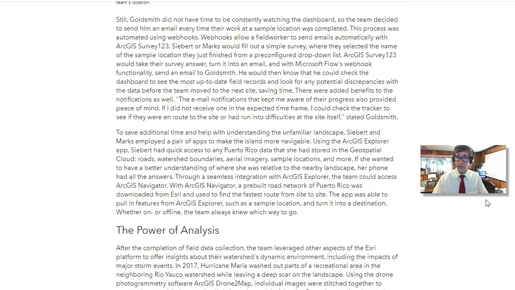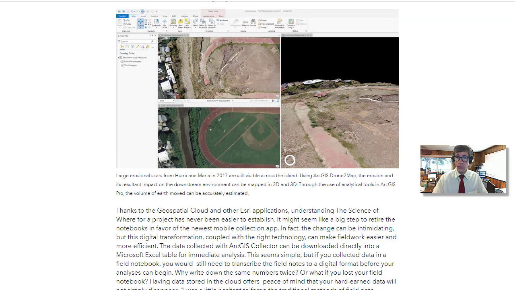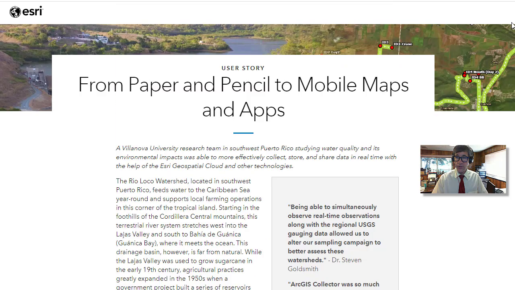So being able to do this in the field is really quite powerful, and linking it back has all kinds of additional educational benefits. So just do a search on "from paper and pencil to mobile apps, mobile maps and apps." Maybe put an Esri tag on that search and you'll find it.